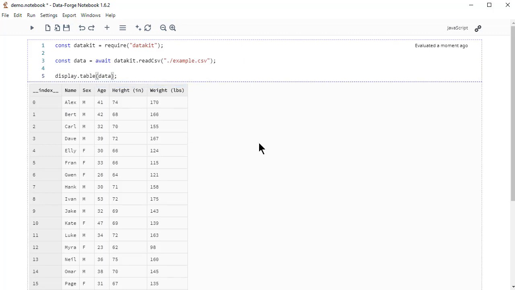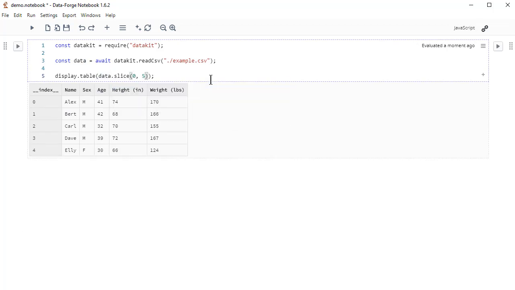Now this again isn't exactly what I wanted. There's just too much data here. I'm going to use the JavaScript array slice function to preview just the first 5 rows. Now we have some data, we previewed it to see that it's okay. Now we're going to make a chart from it.